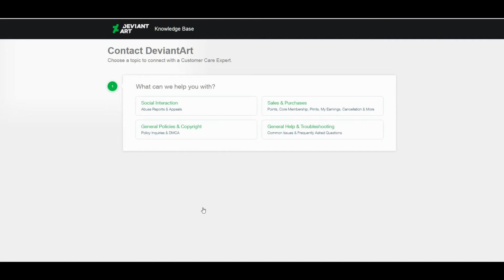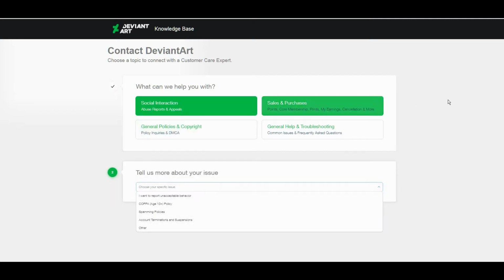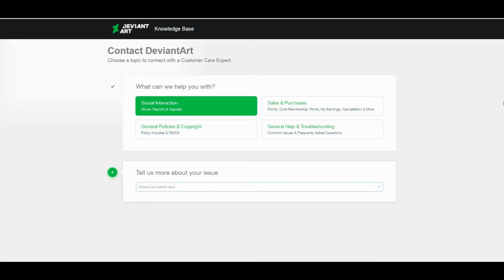And it says contact DVR, and then it says choose a topic to connect with a customer care expert. Because it is a social interaction and it does have to do with abuse, you would click social interaction. And then you would of course choose which one is being reported. If you found an underage user, you would report under COPPA policy. If you want to report a spammer, you click on spamming policies.